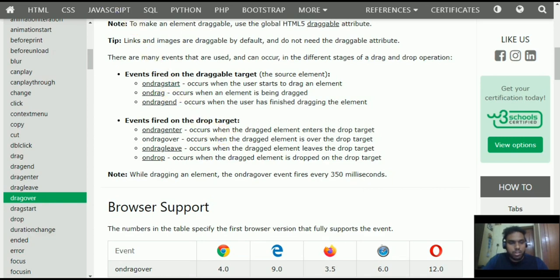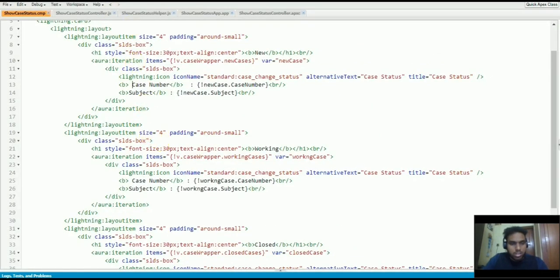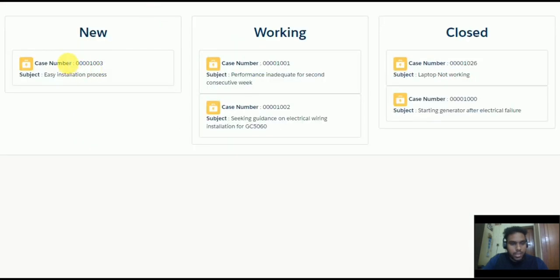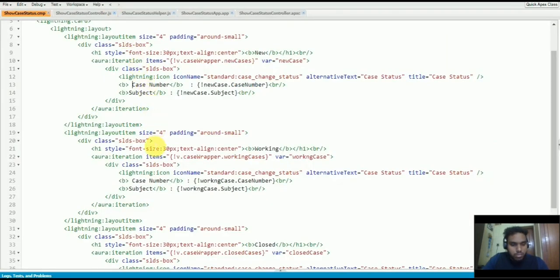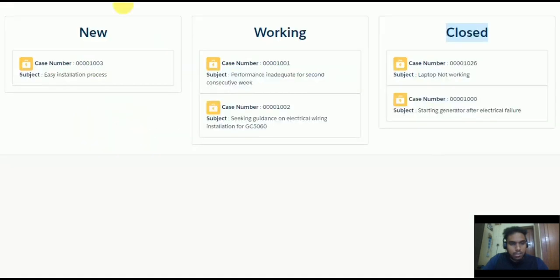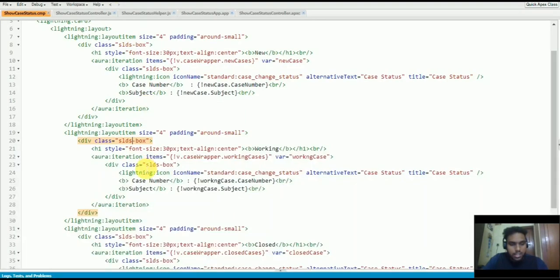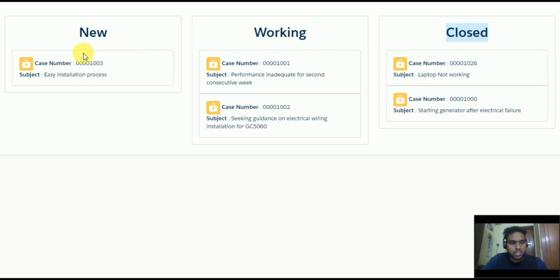So the first thing is, if I go back to my developer console and to my application, I have to make this div a draggable element, and in the new, working and closed sections we can fire the drop event. So we can drop the draggable element into this section or the working section or the close section. For that, we have two divs here. One is the SLDS box, I mean the main div, and the other is also an SLDS box, which means it's a sub box inside this. So first we have to make this draggable.